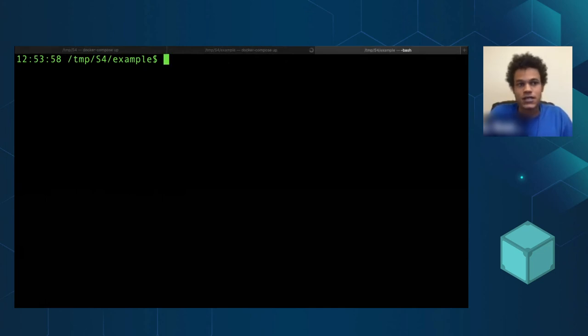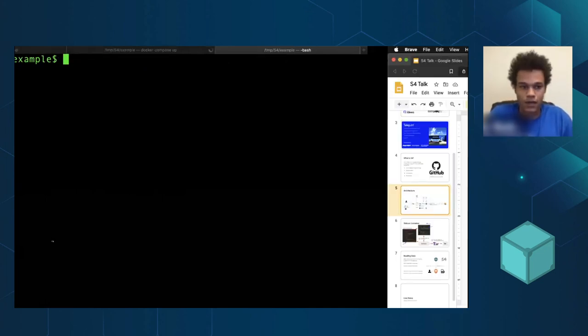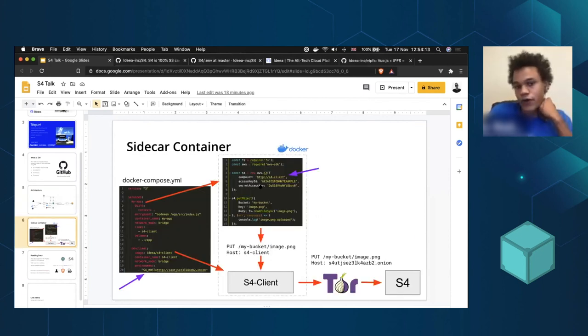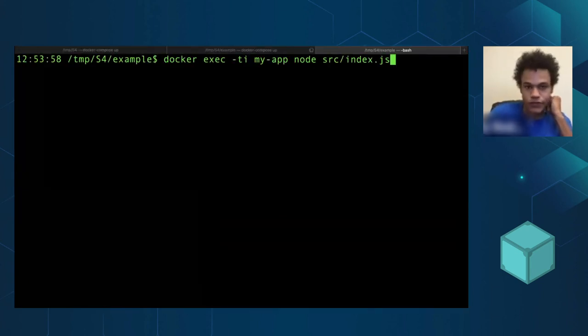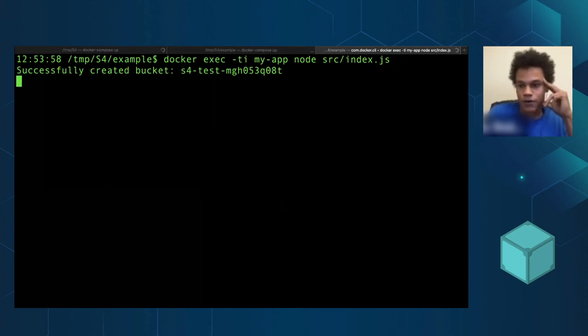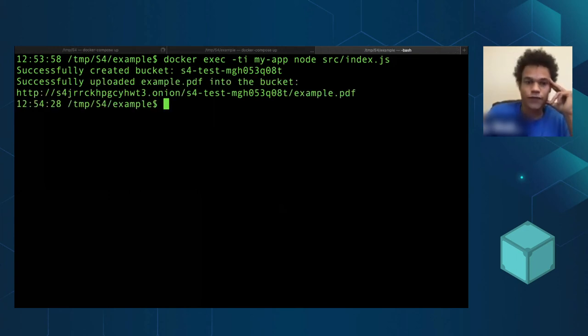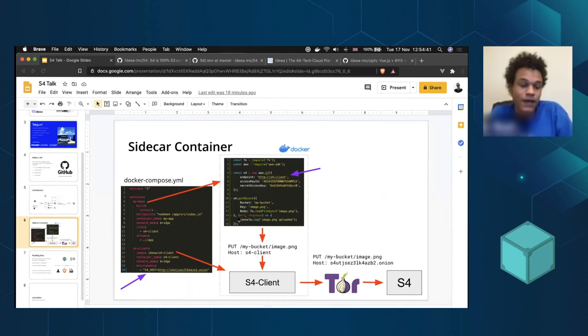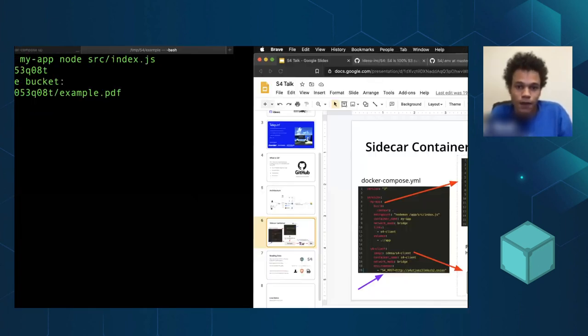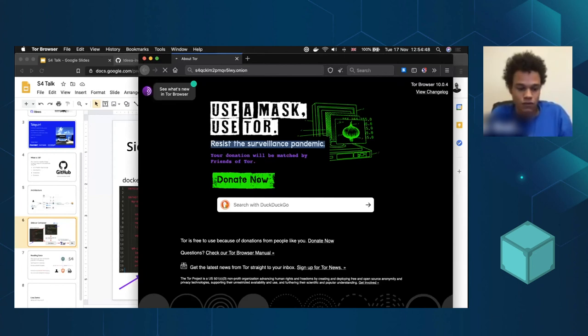Let's actually test and see. Now we're going to run this block of code here, which hopefully will create a bucket on our server and upload a file into it. So I'll run the command here. Again, all of these commands are in the readme of the repository, and it looks like we've successfully created our bucket and uploaded a file into that bucket. So this represents how we can upload content from our application into S4. And now this PDF file, example.pdf, which is uploaded into S4, hopefully will now be accessible over IPFS. So let's see if that's happened.